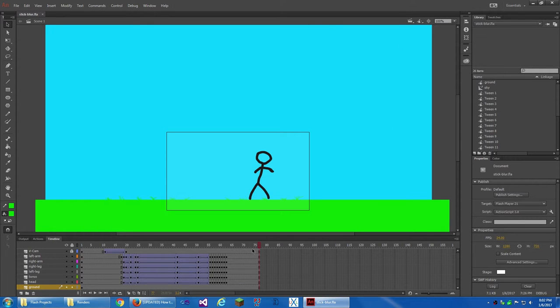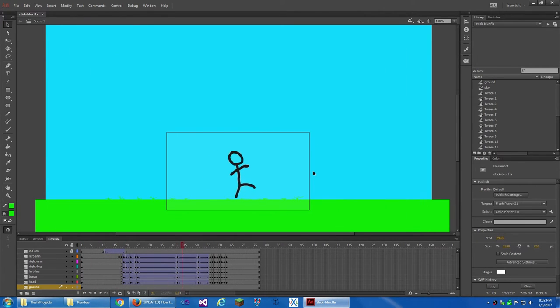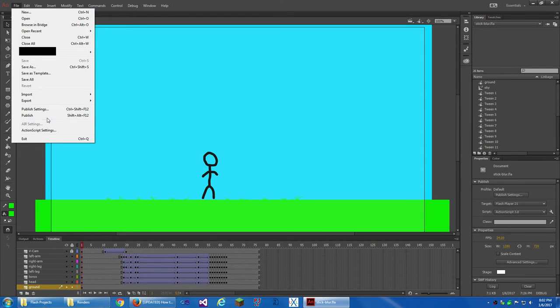Now before we get started, I want to show you what my animation is. It's basically a stick figure having the camera zoom in on him and then jumping across the area and then repositioning himself. What if we actually want to see what this looks like before we actually publish this?